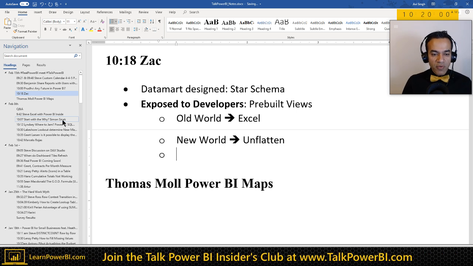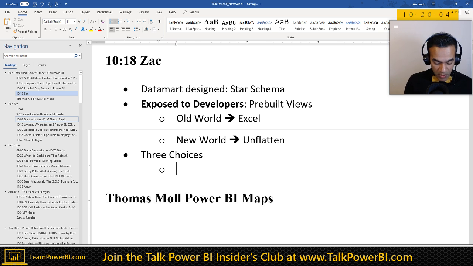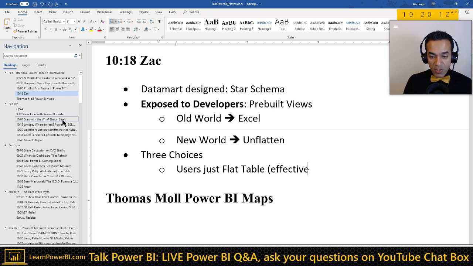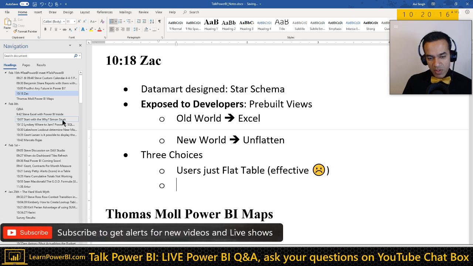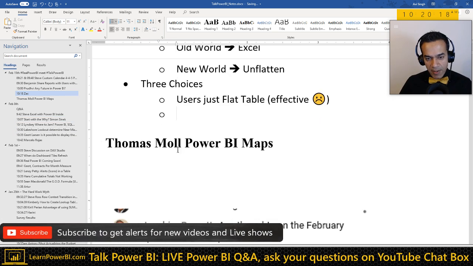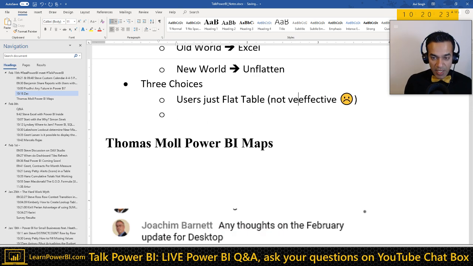So of course you have kind of three choices here, right? So one, users just use flat table, and they're not that effective, right? And we can talk about why. I'll be happy to talk about why. I mean, we covered it in the course, but we can kind of cover the highlights here. Not very effective. So that's the challenge there.